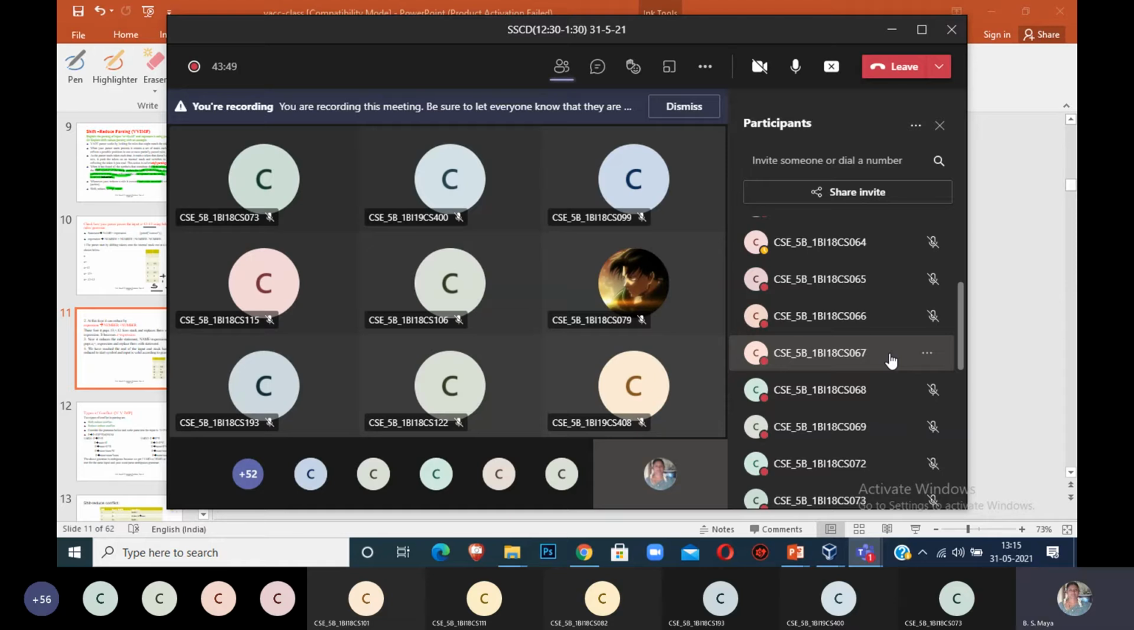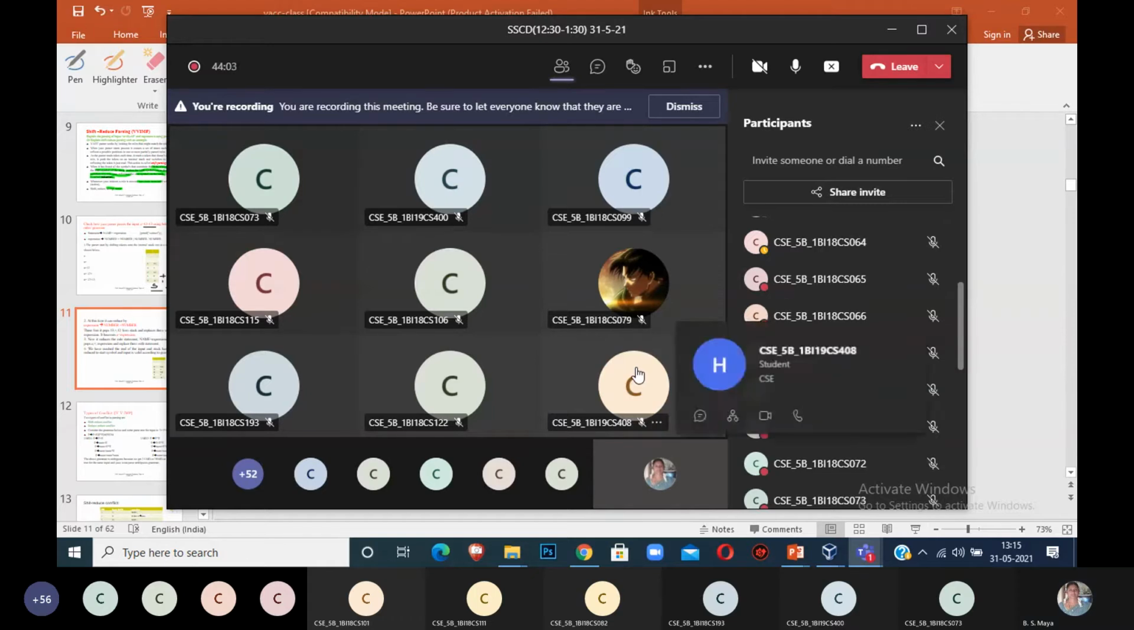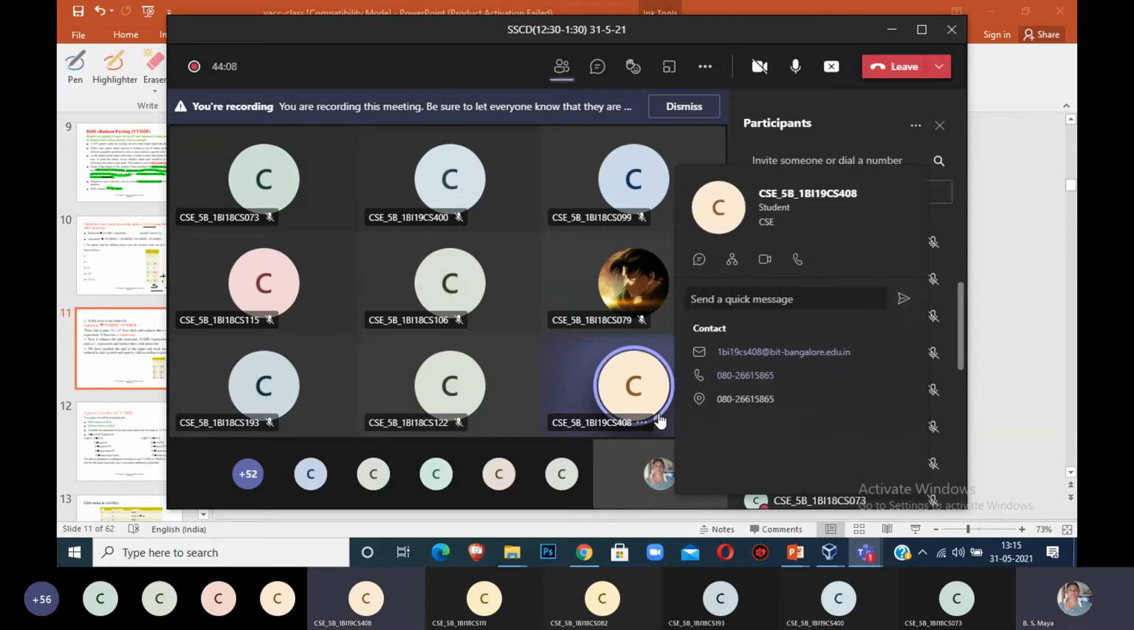Chaitra 408. Who is 408? Yes, ma'am. Can you tell me if the grammar is ambiguous or unambiguous? Same problem you already did. Same problem I also gave in the exam. How can I say the grammar is ambiguous or unambiguous?